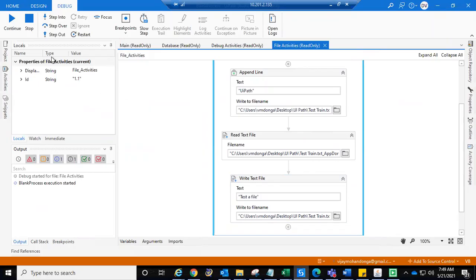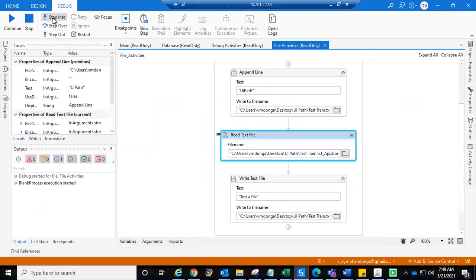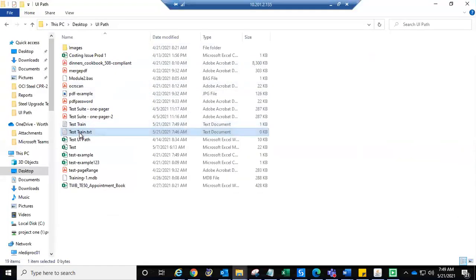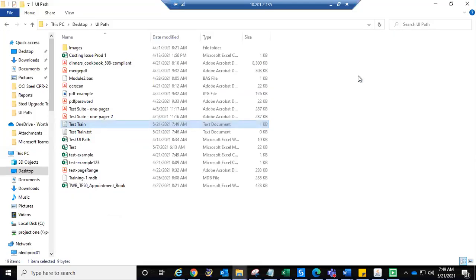Click on step into. Now go to the path location and open the notepad file. So you can see, you have just given Append Line. There was no file content there, so it has been added. Now close the file and come back to UiPath.